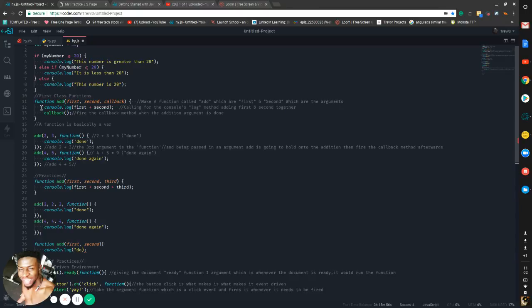So we have the function called add. It's really not a variable in this type of segment, but if it was something more like Ruby, then it would probably be a variable or some type of method. But this is JavaScript. So what it is doing is passing it three arguments: the first, second, and third, which is the callback.